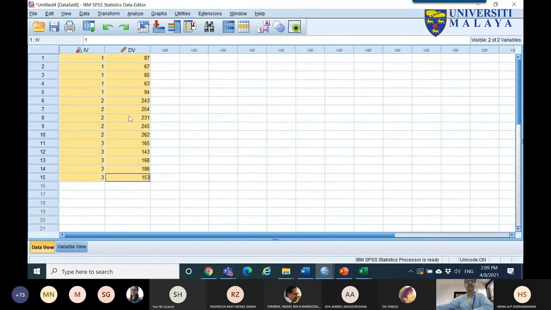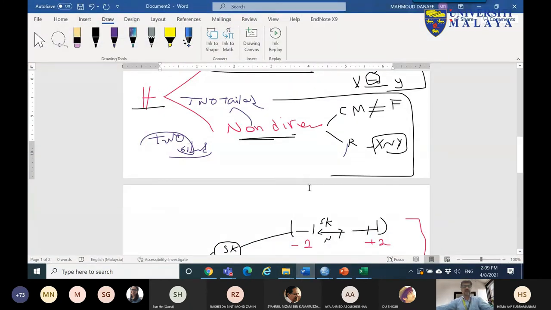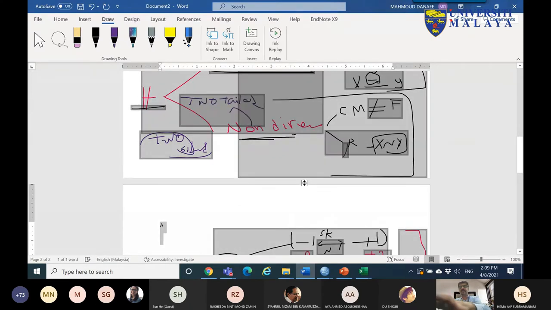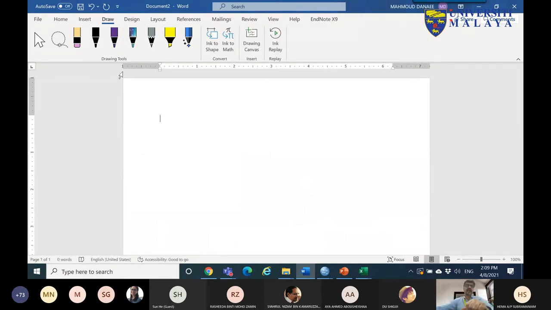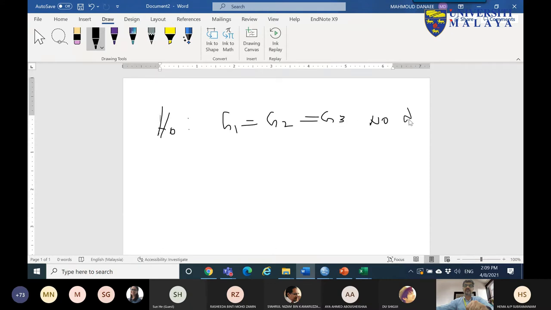Now let's write down our research hypotheses. How many groups do I have? Three groups. The null hypothesis is that group one equals group two equals group three, which means no difference.